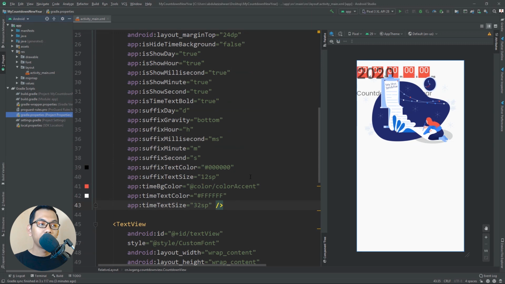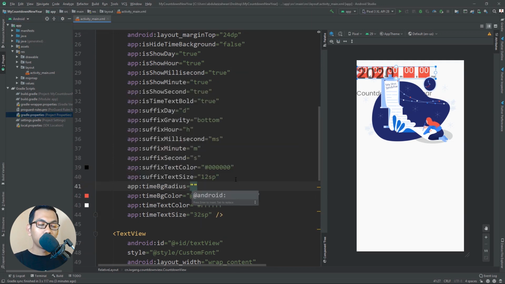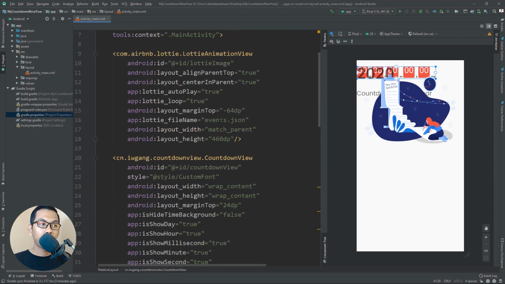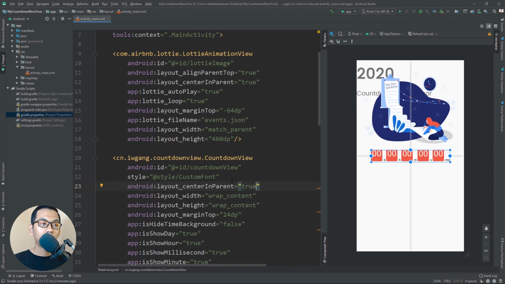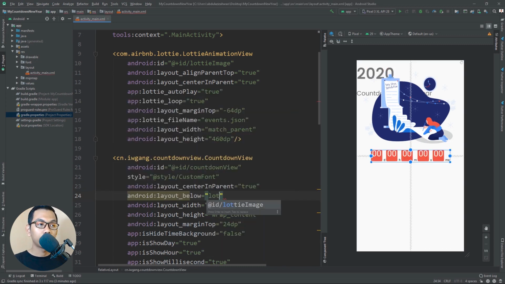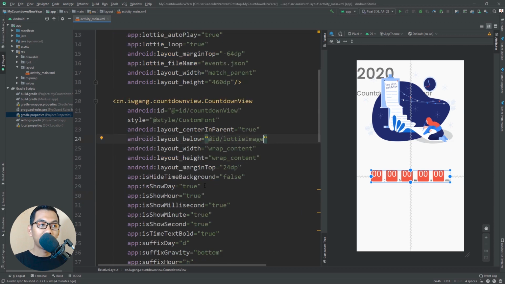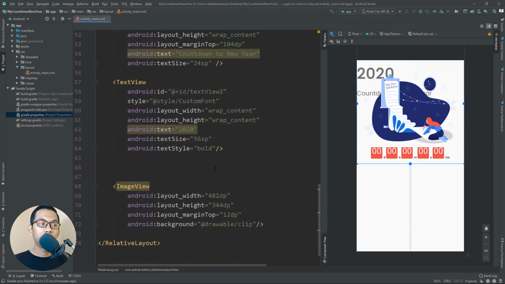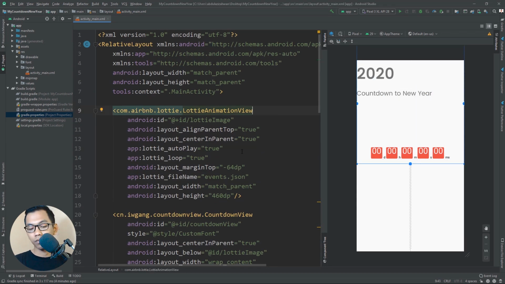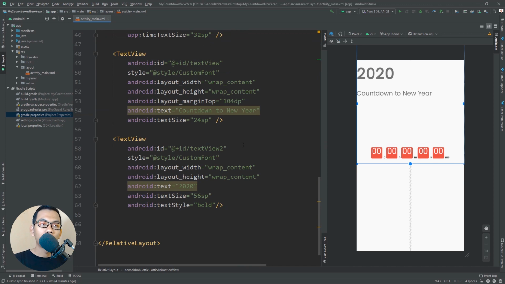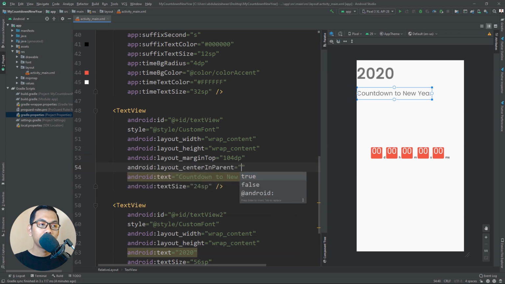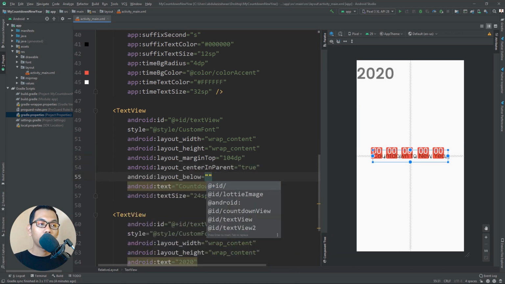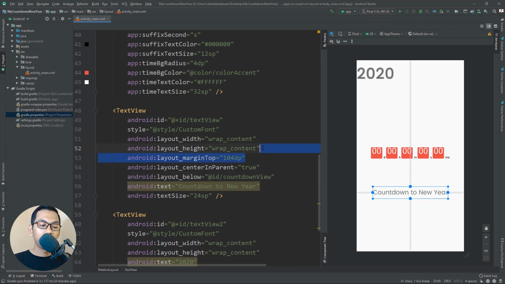And we need to give rounded corner to our countdown view, and we make it center, so we say center in parent true, and we set it below Lottie image, and we set margin top to minus, and we need to delete this image view, and we go to our text view, so we set center in parent true, and we set it below countdown view, and we remove this margin top.